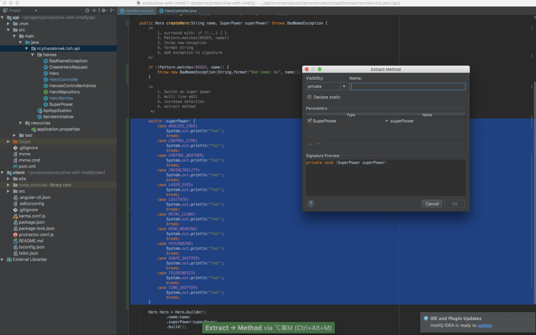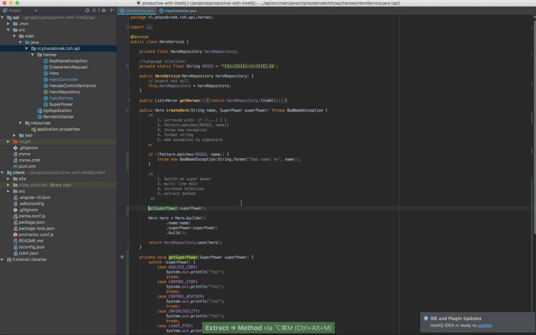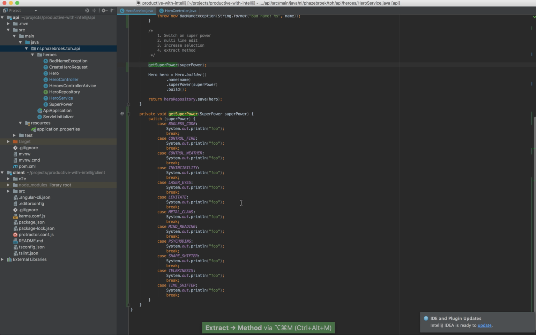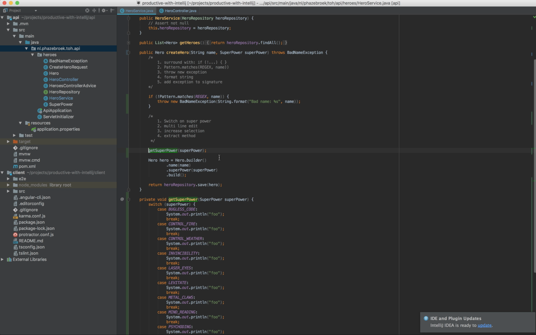I can extract this to a separate method with the very handy shortcut Option Command M. M stands for method. You can do the same for field with F, C for constant, P for param, and V for variable. Alright, let's give it a name. I know it's not the best name, but as you can see, it extracts the method, puts it down below the current method, and replaces it with the method call.